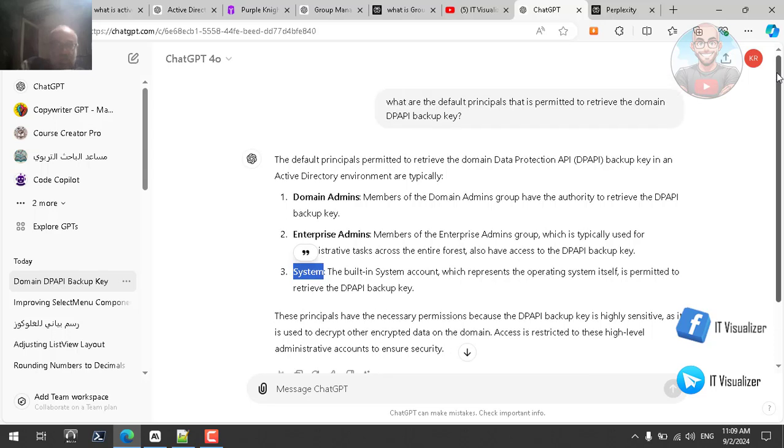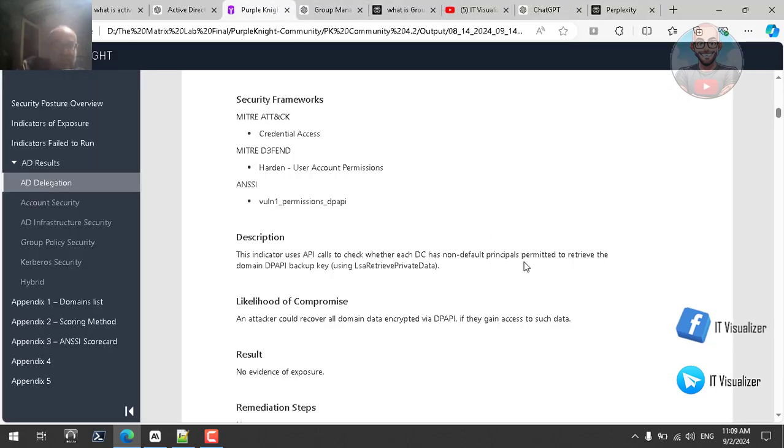We can see here that only these groups are allowed to access the DPAPI key, and the test is making sure that these groups are the only groups that can retrieve the DPAPI backup key. If he checks and sees some non-default groups that are accessing the DPAPI key, then that means that there is a hacking process.